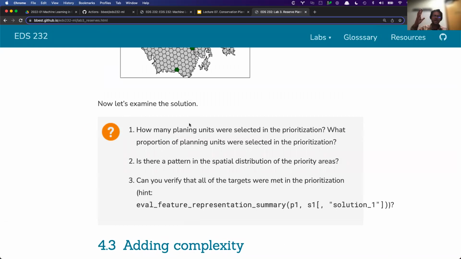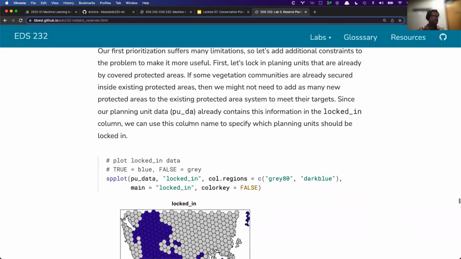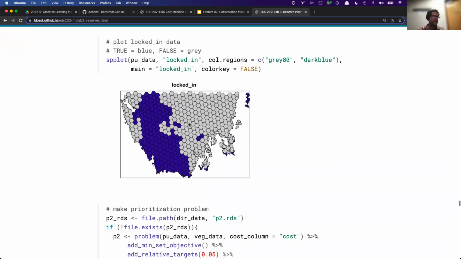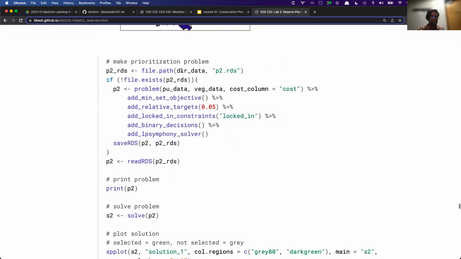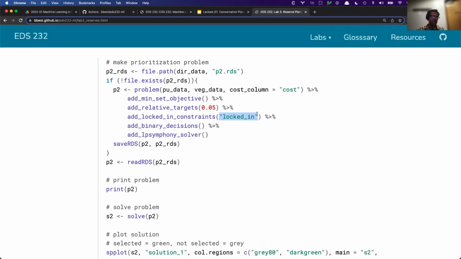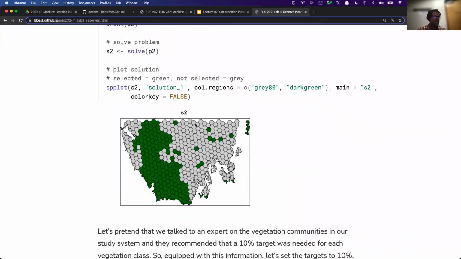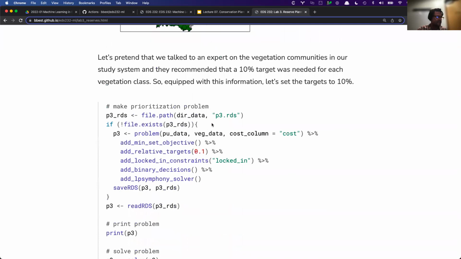And then now you're going to take that initial problem, and then go through a few more steps to add complexity. So this one, now we're going to add in those locked-in areas, like where do we already have conservation? So we're going to add these locked-in constraints. This is going to look for a column in our planning unit data that is locked in, set to true or false, whether that planning unit is locked in. And then here we get the other solution.